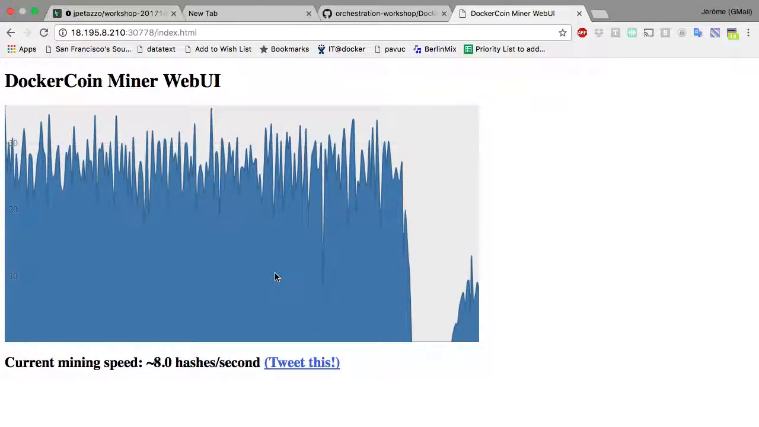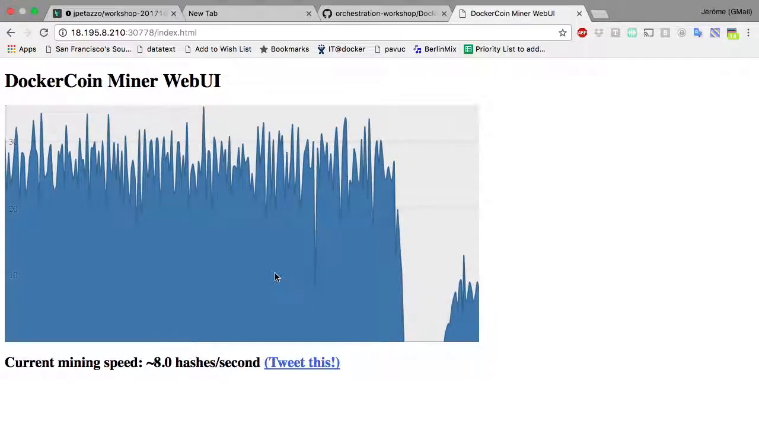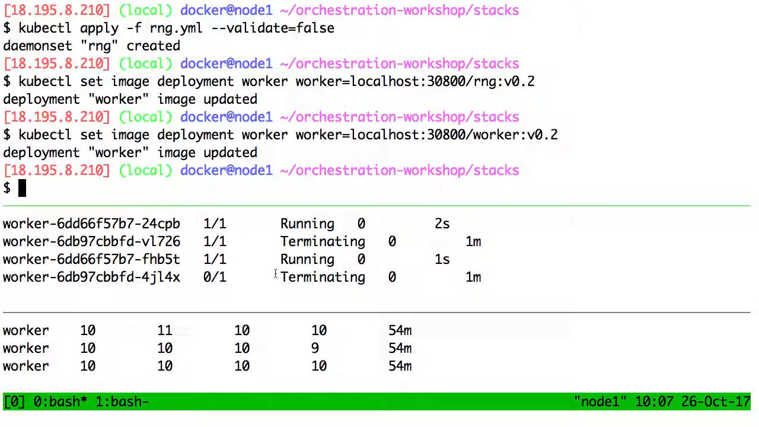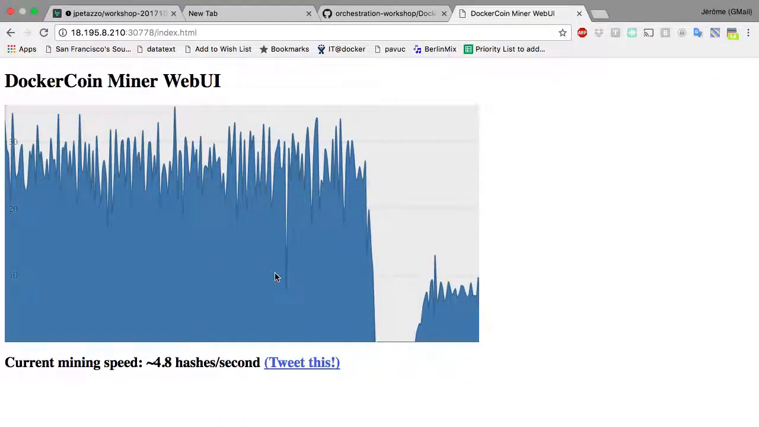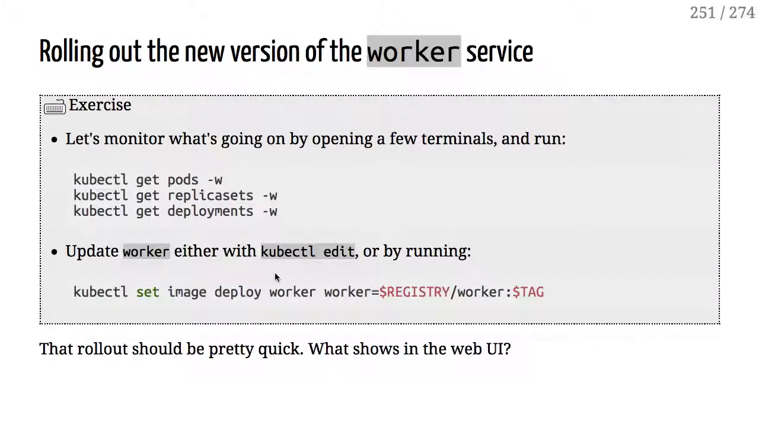Yeah, and it's coming back. I'm glad you noticed this. Did you say that could have been undone just with an undo? Yeah, I could have done kubectl rollout undo on deployment worker, and I'm going to show that just after as well because I'm going to do a deliberate mistake now.